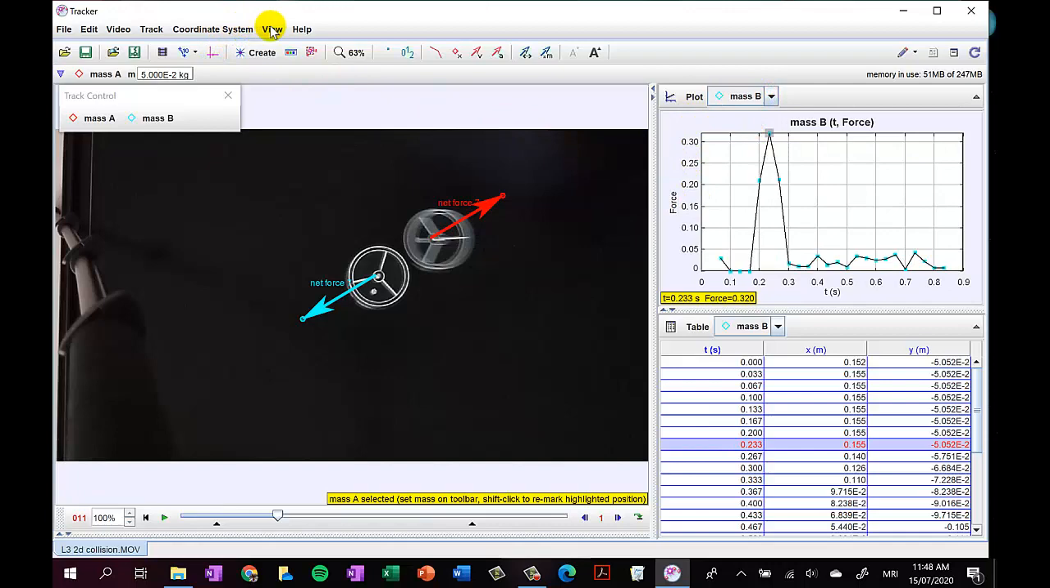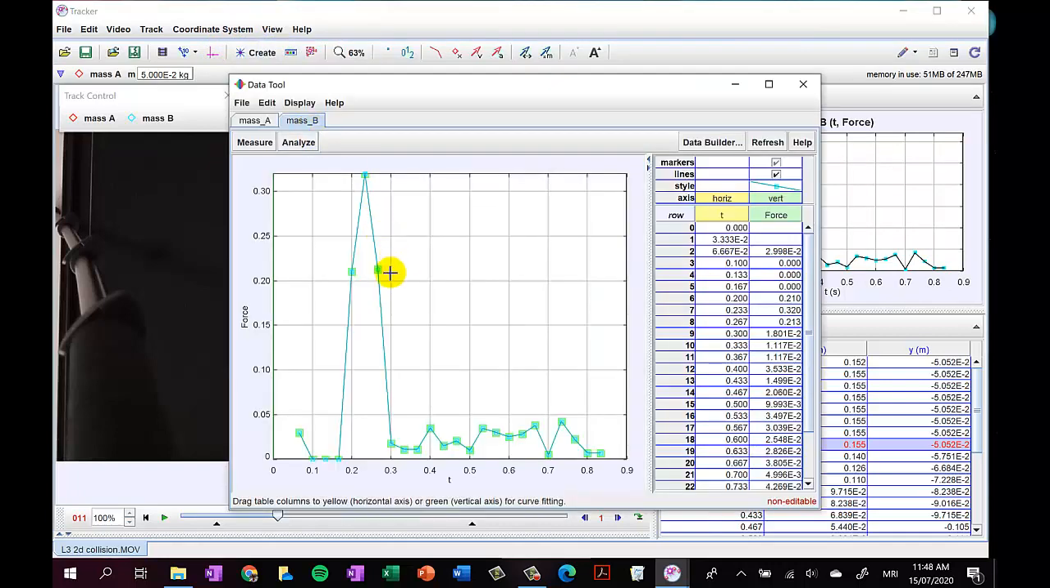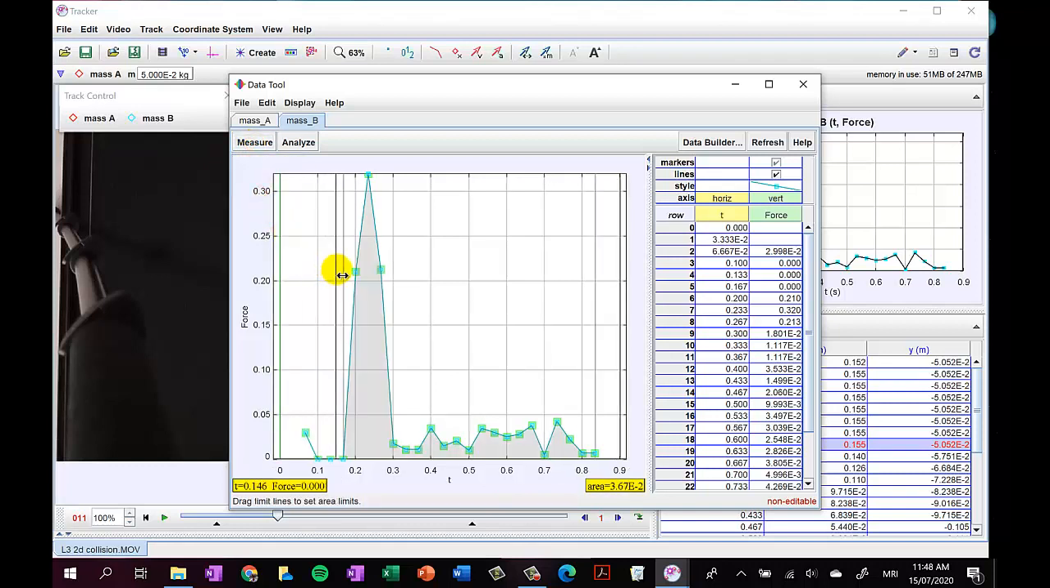I'll go View, Analyze, and then I can measure the area, and once again I'm going to just choose the area for the time during the actual collision. So I just hover over these gray lines and I can drag them to select an area, and here this gives me the impulse on the other puck. And so we can show that technically the impulse is the change in momentum, and so the change in momentum of one ought to be equal and opposite to the change in momentum of the other, and if they are, then momentum will be conserved.